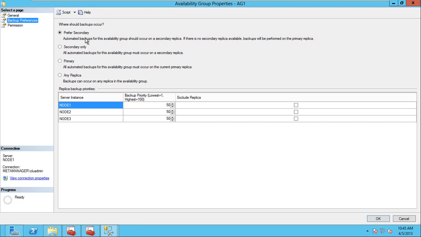You can take full backups, again, copy only full backups. You cannot take a normal full backup. You can take copy only full backup, and you can take log backups. You cannot take differential backups on a secondary replica. You can take differential backups on the primary replica only.